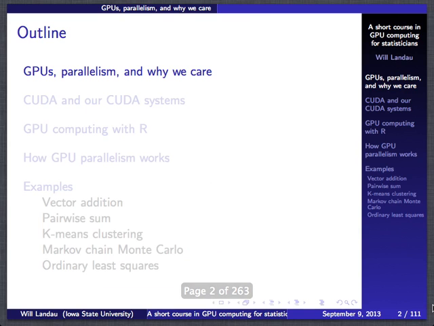This is the breakdown of what I'm going to talk about. I'm going to talk a little bit about intro to GPUs in general. I'm going to talk about CUDA specifically. CUDA is an architecture of GPUs that's been around for a few years now that makes things easier for scientists and statisticians. There are some GPU computing options in R that I'm going to talk about, one package in particular called GPU tools.